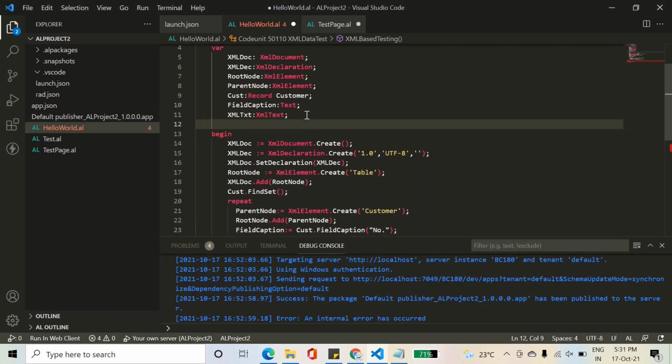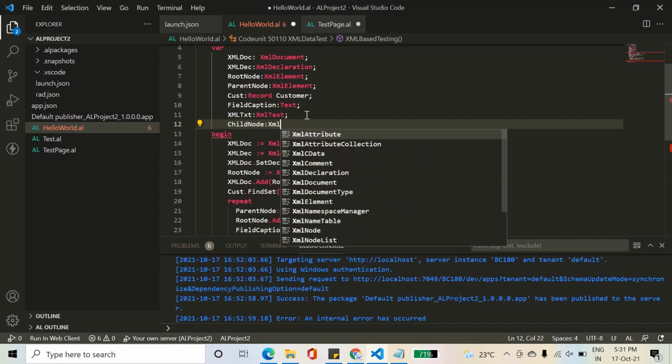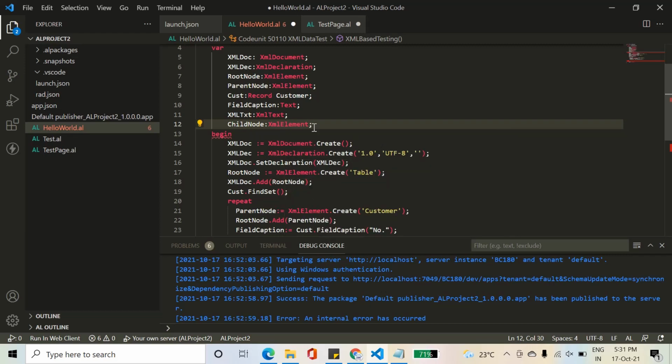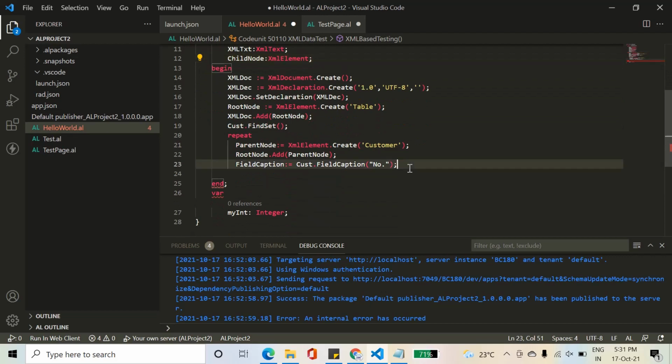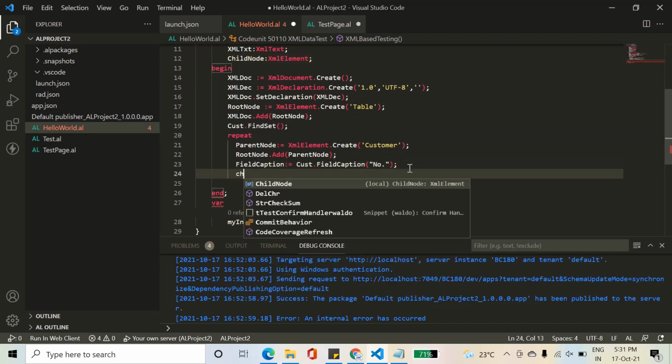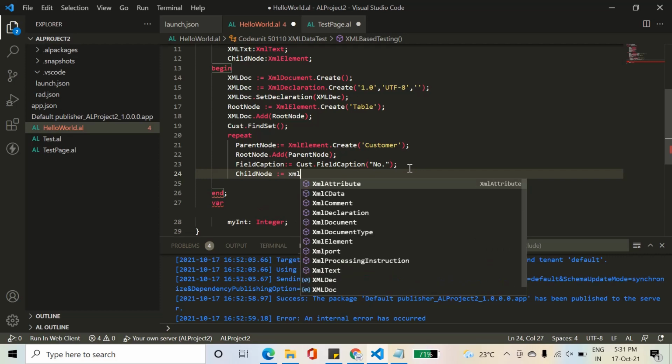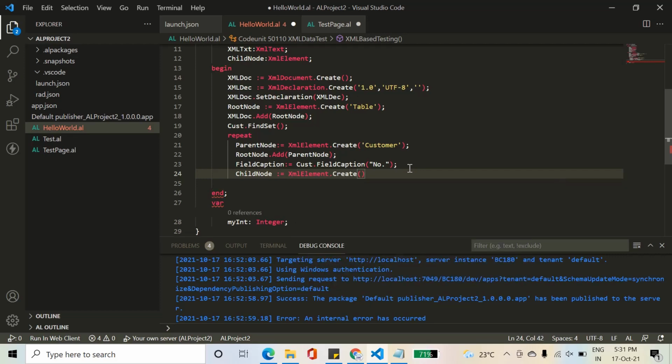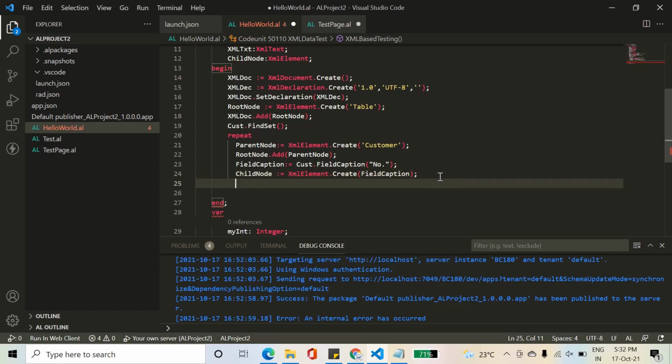So let's add another node with the name child node, and it will again be of type XML element. Alright, so child node is equal to XML element dot create field caption. Okay, so it will create the node of type number with the caption number. Okay, so let's add this node under the customer node, which is in our variable, it's a parent node.